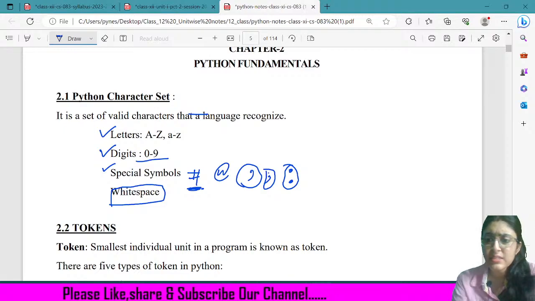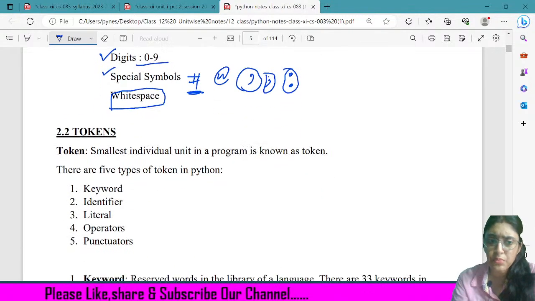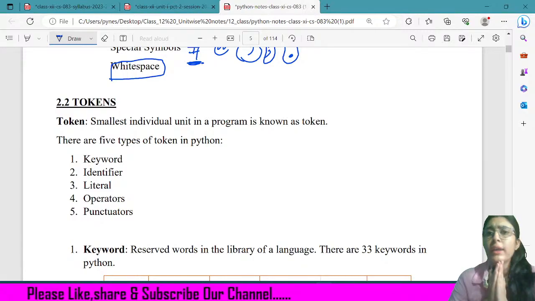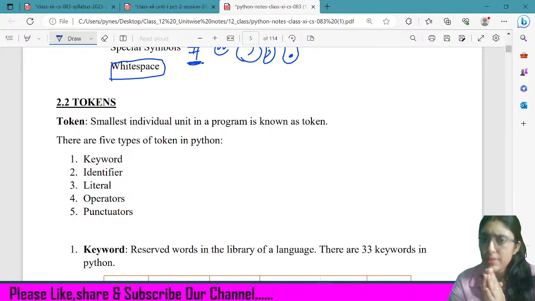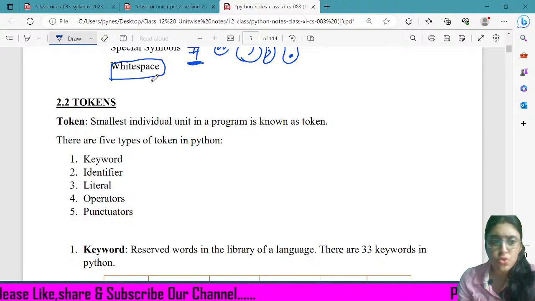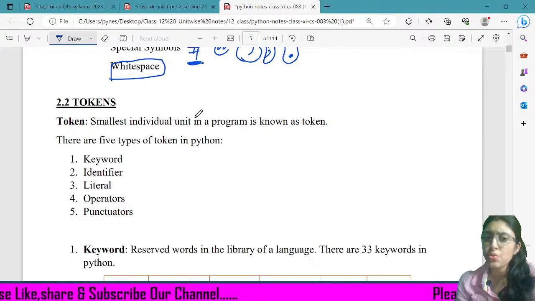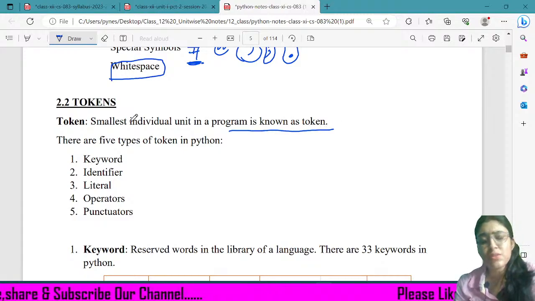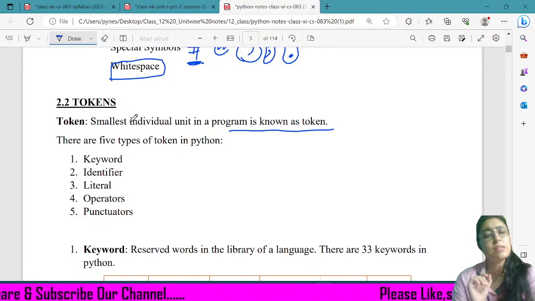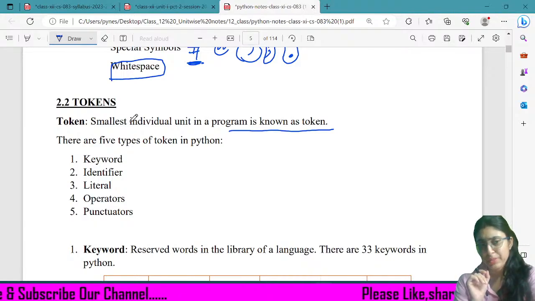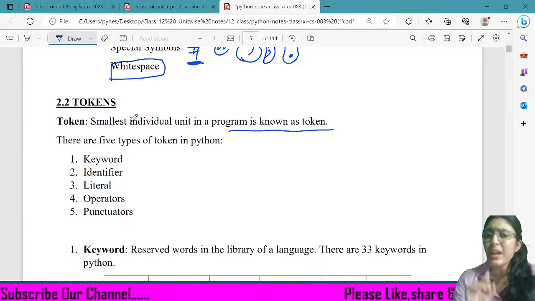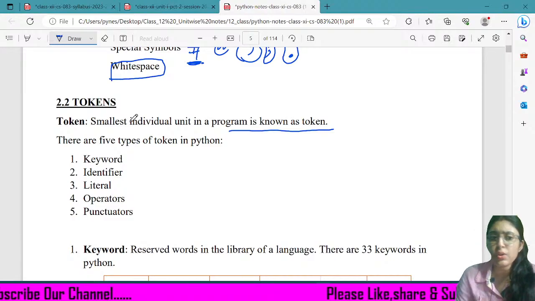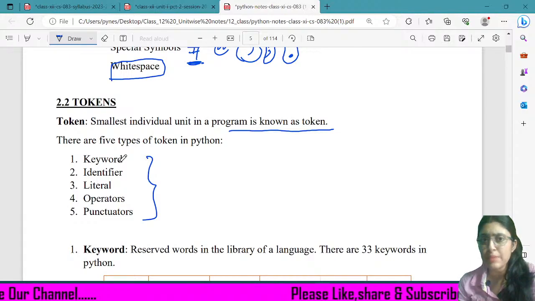Next thing is tokens. Now, what is a token? This is very important. In class 11 you may have learned this. Tokens are the smallest individual unit in Python. That is, the smallest individual unit of Python is known as a token. There are five types of tokens, written here. These are all Python tokens. So one example I will give you quickly.